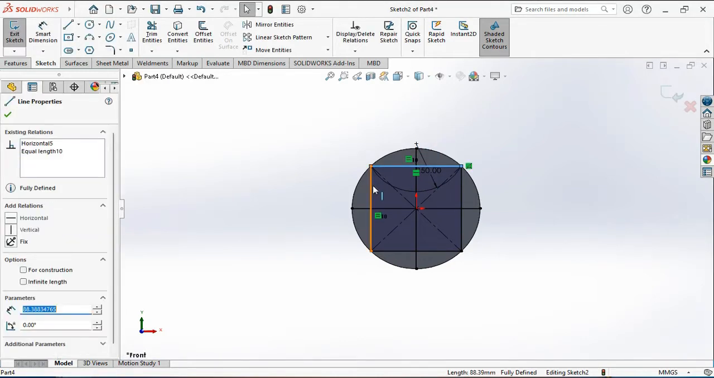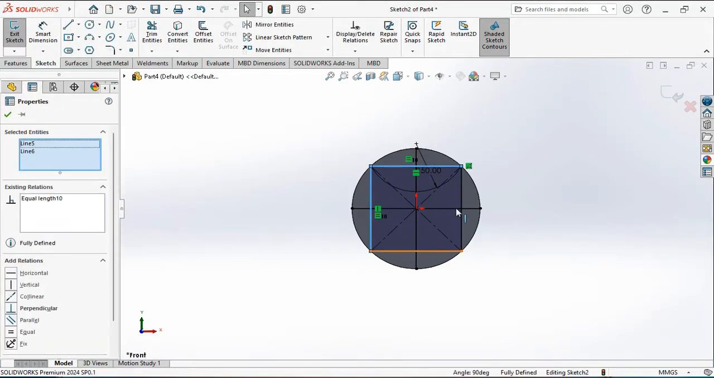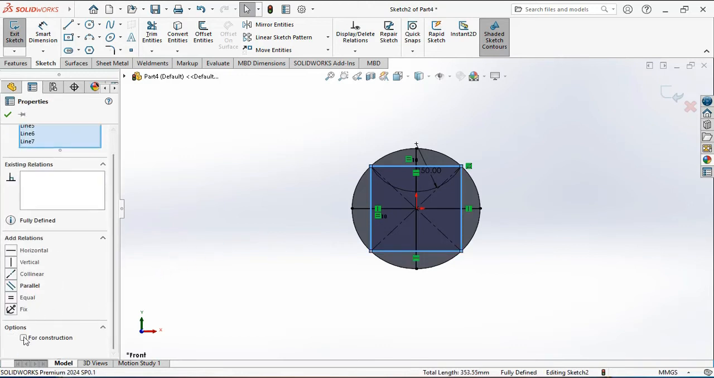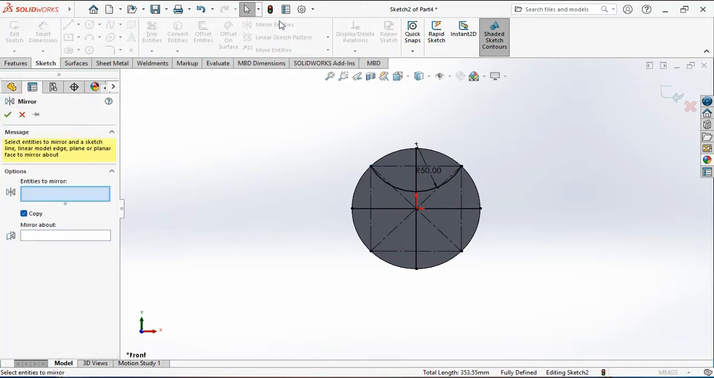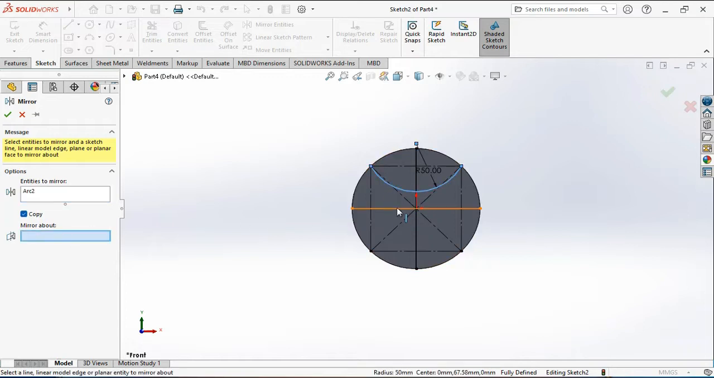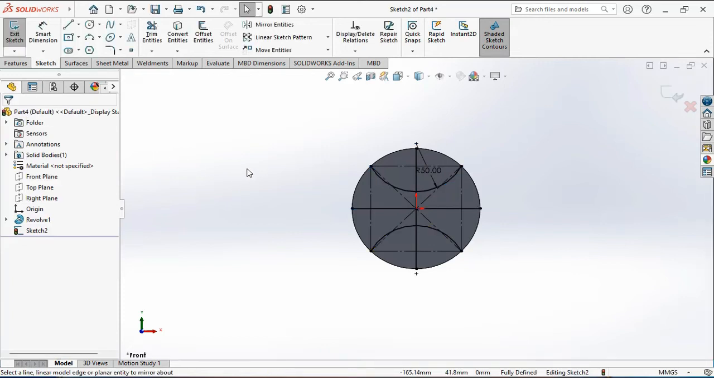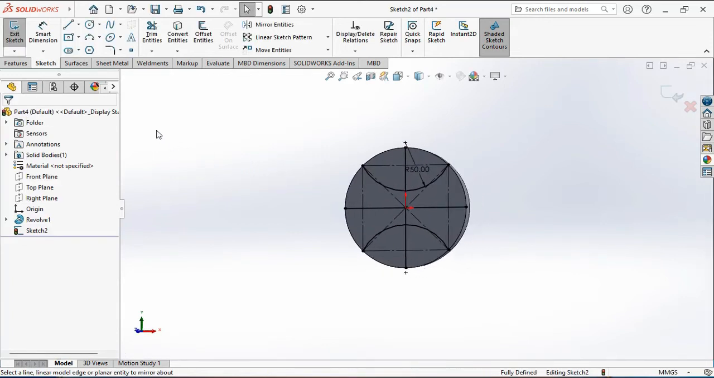Select these 4 lines one by one with Ctrl key and go here. Select for construction options. Activate mirror entities tool. Select this mirror about option and select this line. You can see the preview. Click on the green tick mark to confirm the creation of mirror entities. Exit the sketch from here.